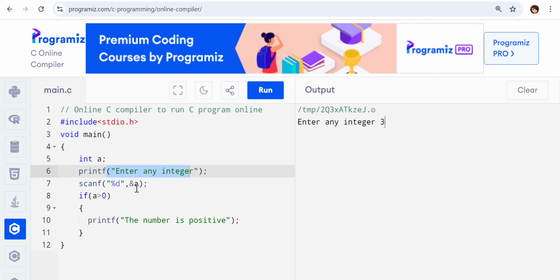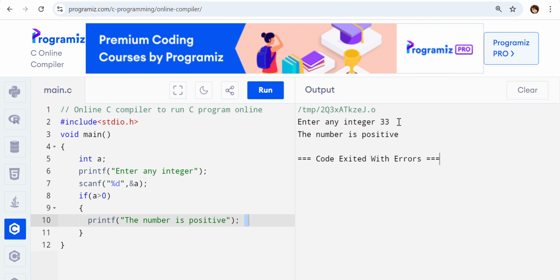After that, what happens? Now the value of a is 3, so the 3 will be replacing a. So this will be 3 greater than 0. The condition is true. Once the condition is true, it enters inside the if, and the statement we have is just printing a message on the output screen. The message is: the number is positive. Let's see the output. See, now I got the number is positive.